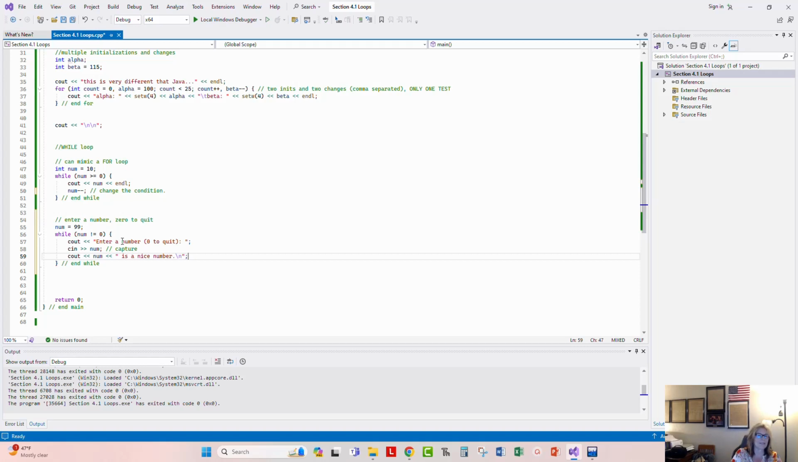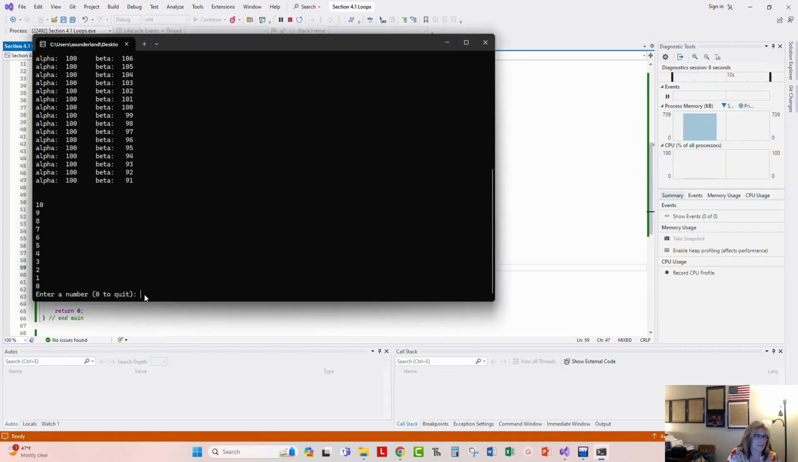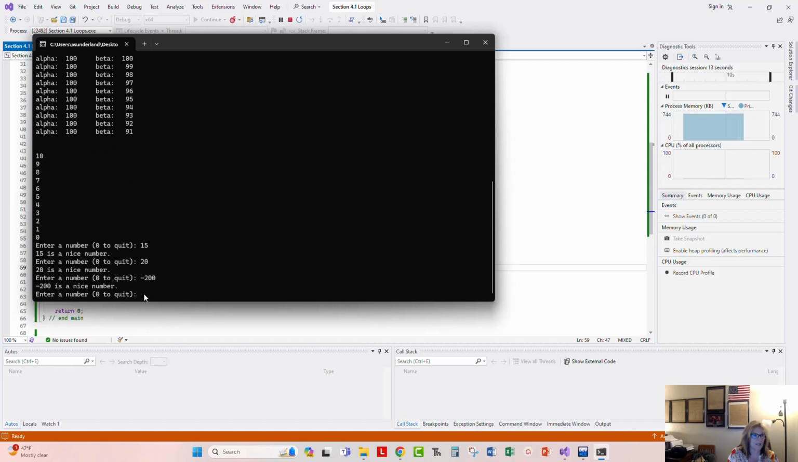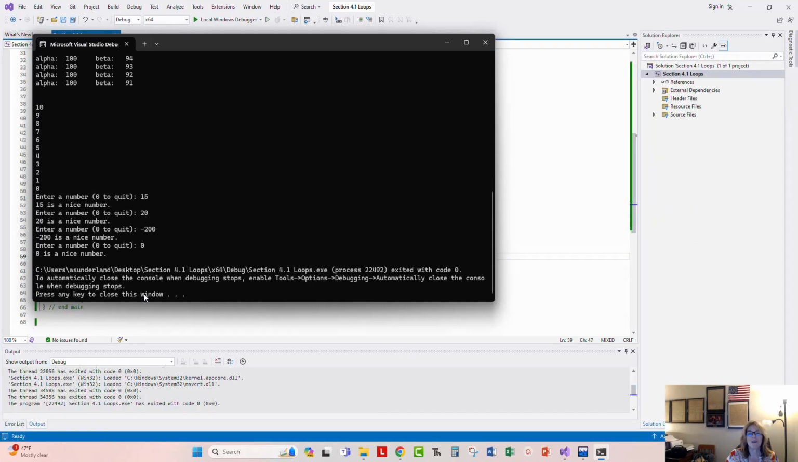So what's going to happen is my starting value for num is 99, which is a value that's going to allow me to drop into the loop because 99 is most definitely not equal to 0. It's going to prompt for a number capture. It's going to tell them it's a nice number, and then it's going to repeat the loop until such time as num equals 0. So let's run it and see what happens. Oh, it's asking me for a number, so I'll put in 15, I'll put in 20, I'll put in minus 200. But as soon as I put in my sentinel value 0 to quit, then the program will end.